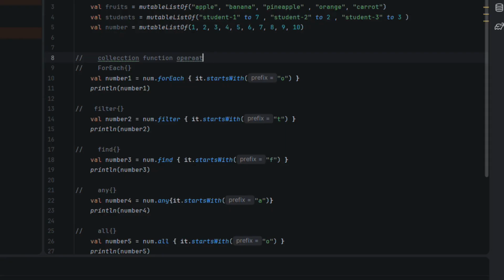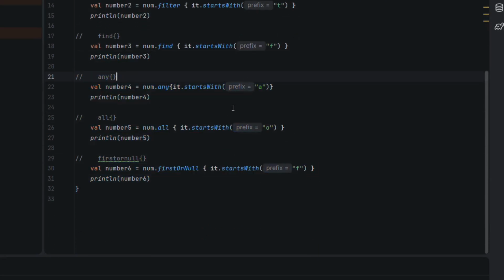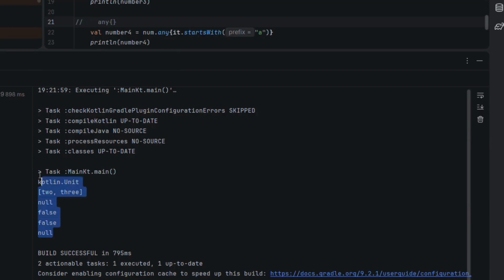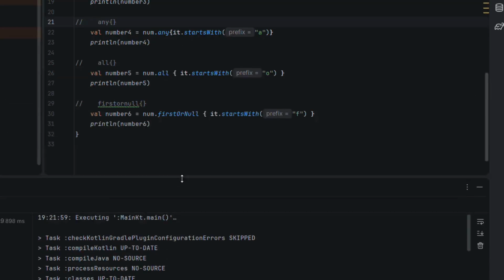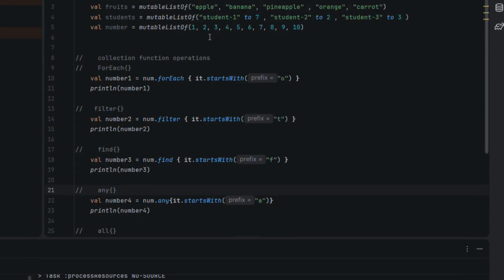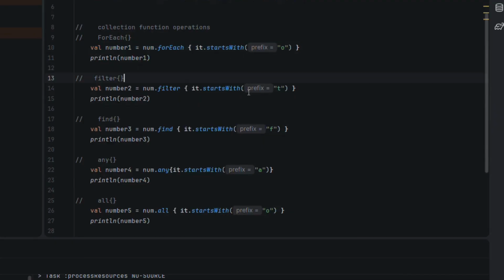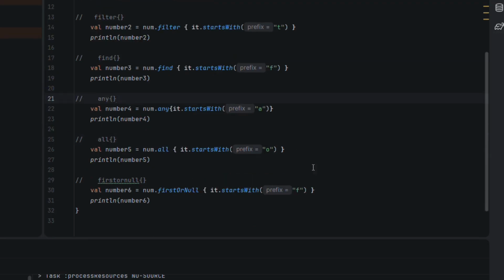In practice, use firstOrNull. So a quick summary of what we just covered: forEach loops through each item and does not return any value, so don't assign it. The second one is filter, which returns a new list of matching items. The third one we have learned is find, which returns the first match or null. And then we have any, which is true if at least one item matches the condition, right? And all is the complete opposite: it means true only if every item matches. And then firstOrNull, where we check whether the first match is there or not, and if it isn't there, it will return null instead.